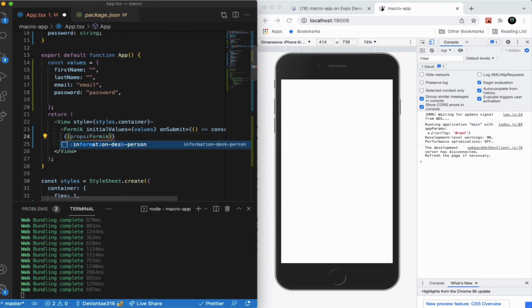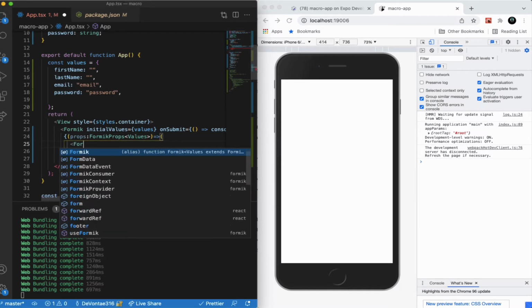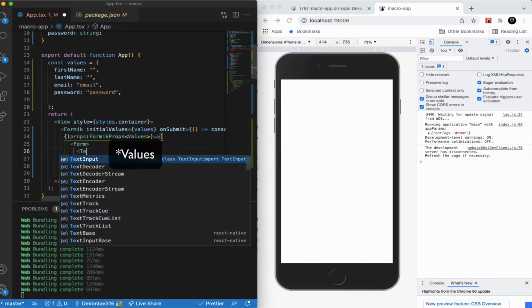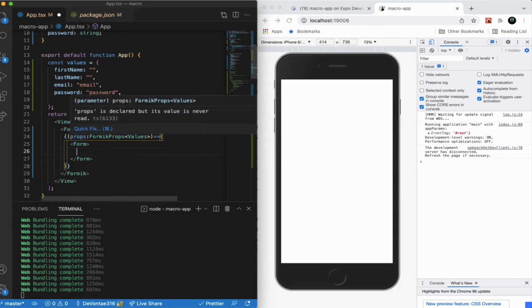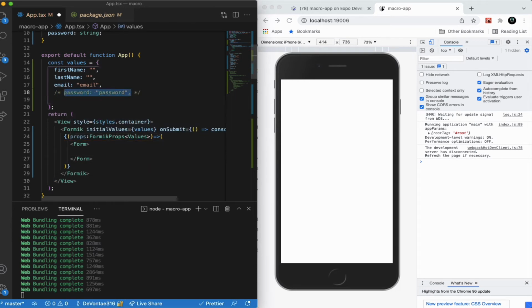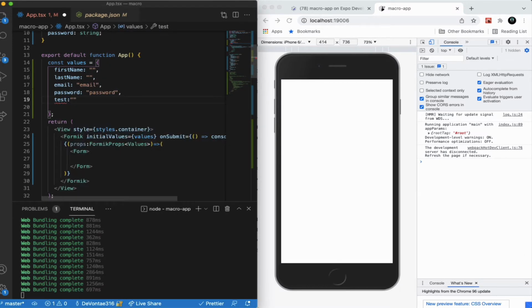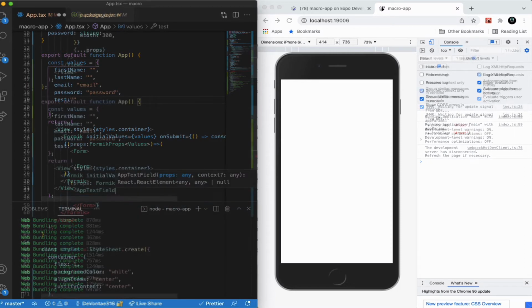Now we will render our form using our render prop, and we will type check our props value using FormikProps and give it our type called values. This will allow us to type check the value we gave to our initialValues prop. Notice we only get an error when we take away a property from our values object, but if we add an item, we don't get an error.